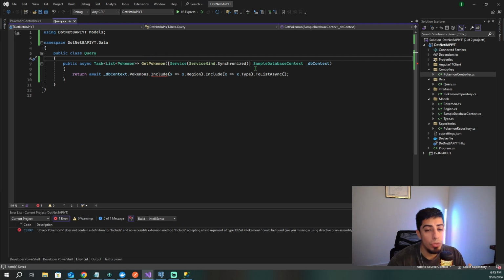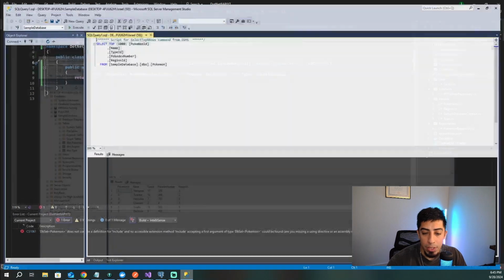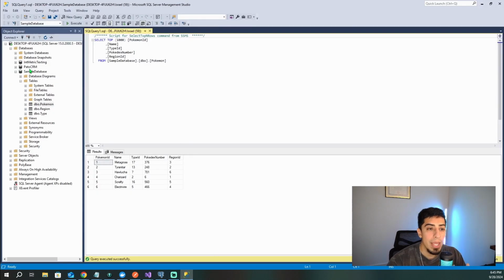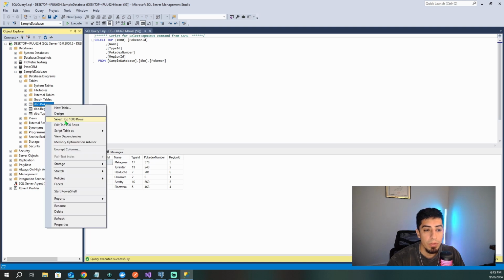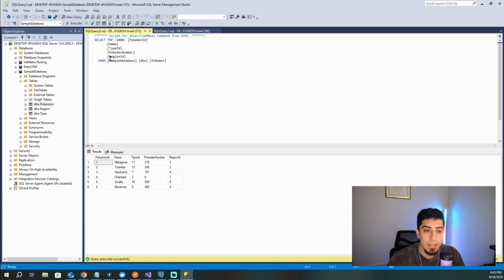And with me showing you this code, I want to go over the models and the database that we're using just so you guys understand a little bit more the structure that I have. So I'm going to open up SQL Server Manager right here, and you guys are going to see that this is my main table, the Pokemon table right here. So we're going to select again just so you guys see that I'm not lying. So in this Pokemon table, we're going to have the Pokemon ID, its name, its type ID, Pokedex number, and region ID. So obviously these are keys to other tables.